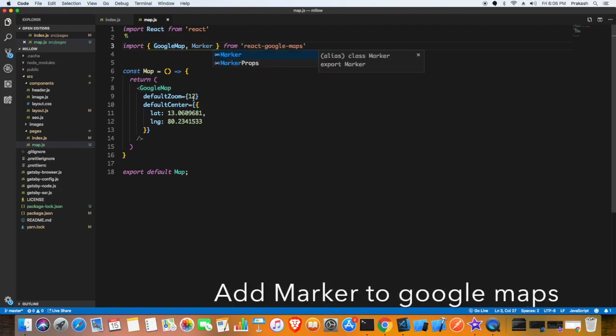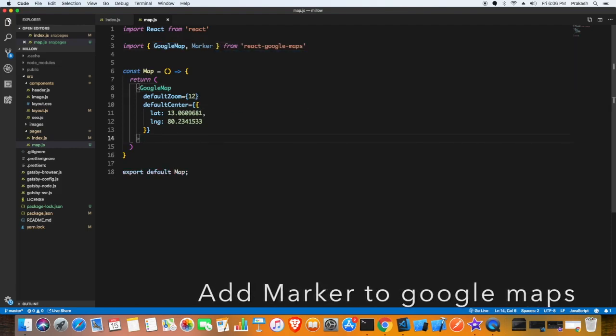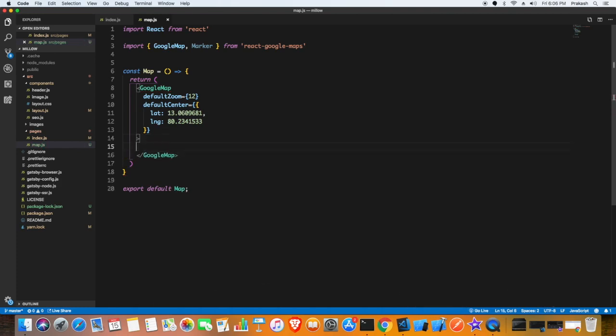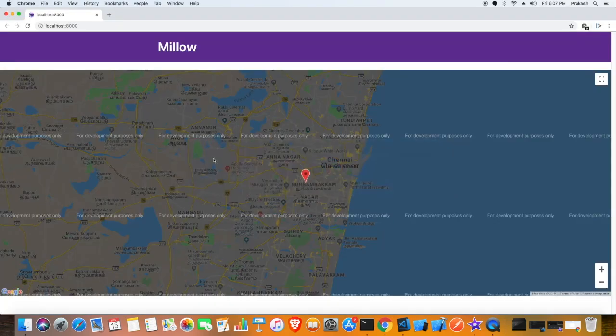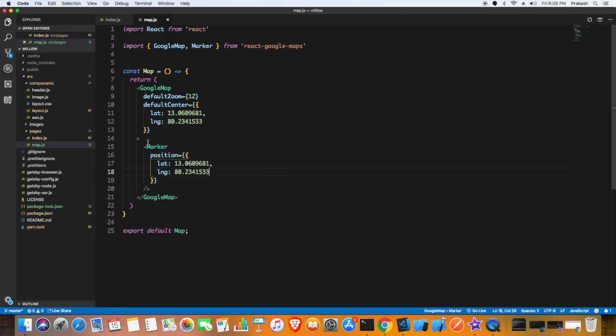And since we are developing a Zillow-like app, I want my own custom marker, which when I hover, it should show a tooltip. When I click, it should show a modal window. That is our objective of doing this app. So for this marker, I need to give a latitude and longitude. I'm just going to give the default latitude and longitude, which I've already used. Again, this marker is a component from that library.